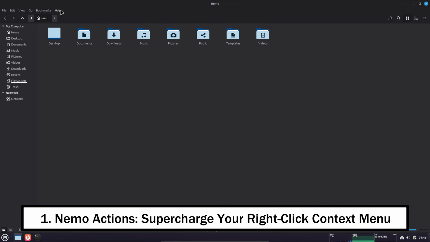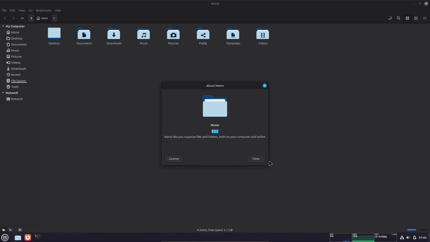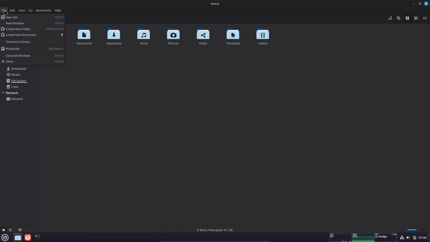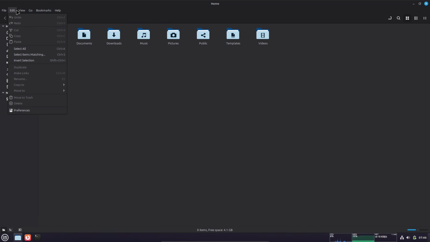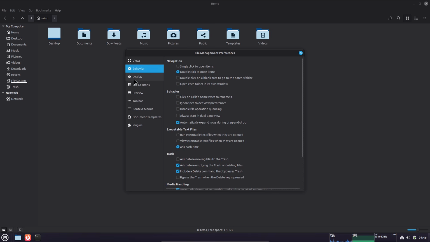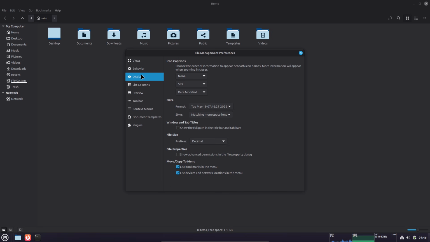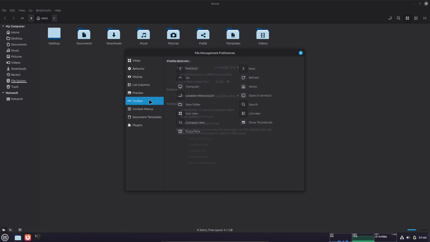1. Nemo Actions. Supercharge your right-click context menu. Nemo, Cinnamon's file manager, lets you extend the right-click menu with actions, also called Nemo Actions. These add smart, context-aware options for files and folders. Out of the box, you can enable built-in actions via System Settings, Actions. Examples include converting image formats or copying file names and paths to the clipboard.